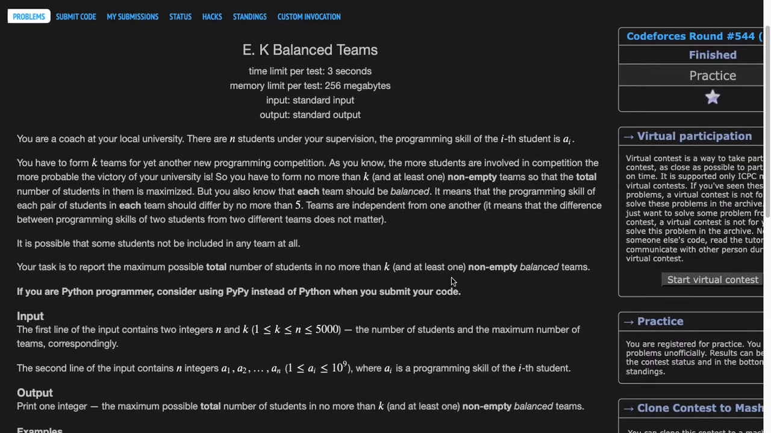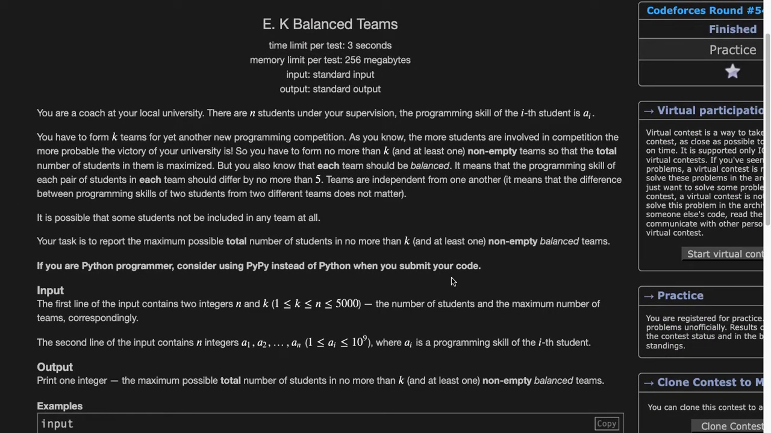544 div 3e k balanced teams. So we've been given n students with each student having his own rating. We need to form k teams from these n students such that in every team the rating difference between the guy with the maximum rating and the guy with the minimum rating is less than or equal to 5. And we need to form at most k such teams.